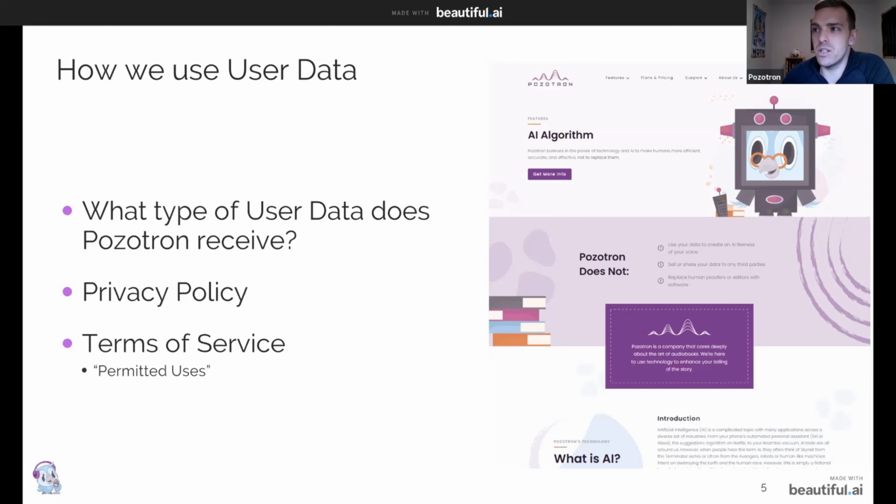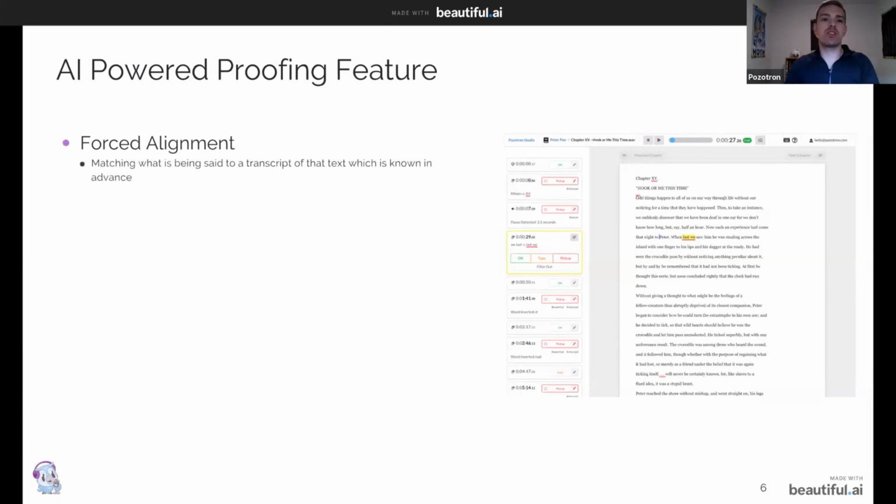Any questions about that up to this point? Okay, so now how does our proofing feature work? So we have something called forced alignment, a forced alignment algorithm that we've built from the ground up and is the core of the value of our technology. Forced alignment is matching what's being said to a transcript of that text, which is known in advance.